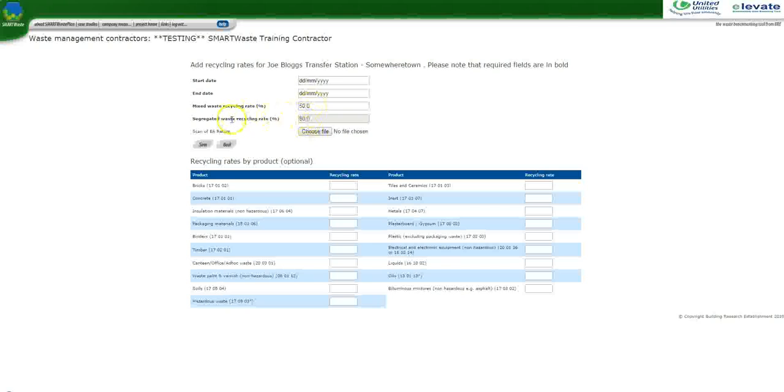The segregated waste recycling rate defaults to 80%, but what you can do if the facility you're using has better rates than that, for specific waste streams you can input the recycling rates for bricks, concrete, etc., all waste types, individually in here. Once you've inputted these specific recycling rates, Elevate will calculate any waste streams entered in these date ranges as per the actual recycling rates that you've inputted, not the default ones.